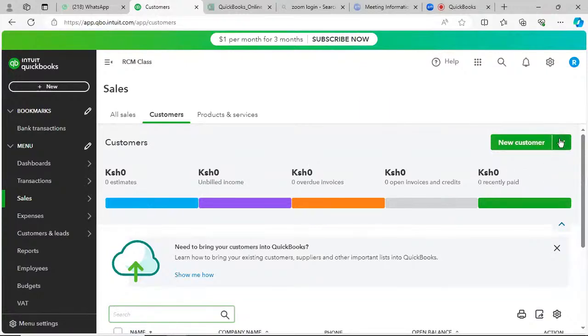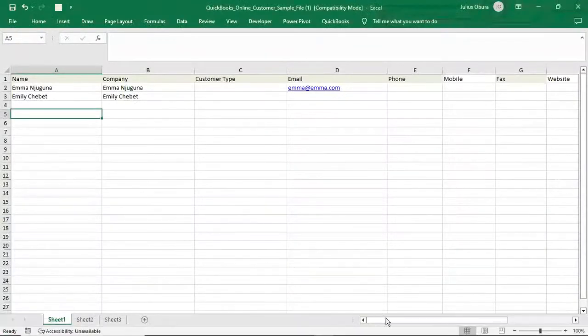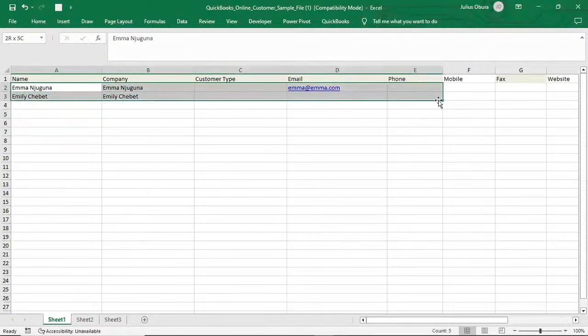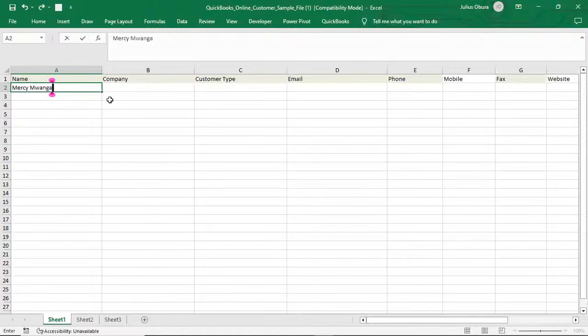So if I'm here, I can still say import customer. Let me just go back to my Excel template. This is my template. I believe now that everybody is here. Let me change the list of customers here so that I have another customer. This is now Mercy Mwangangi. The company will be Mercy Mwangangi as well.